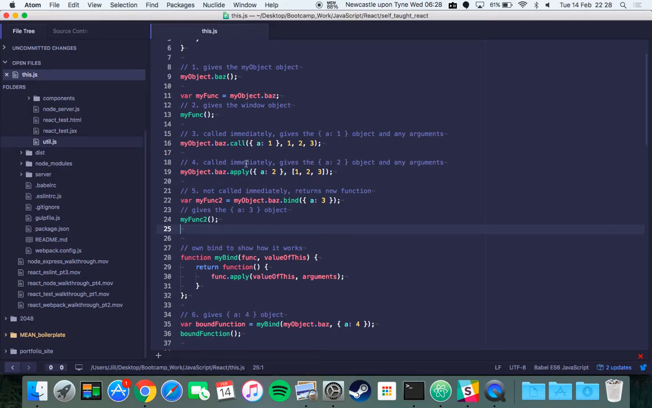So here, call and apply are both immediately executed functions. So when you call these two functions, they'll run straight away and return straight away.